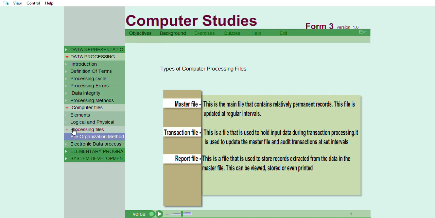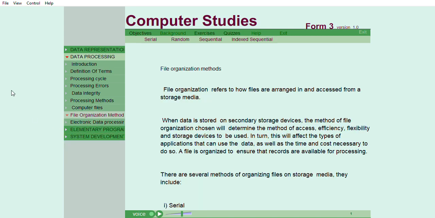Report file. This is a file that is used to store records extracted from the data in the master file. This can be viewed, stored, or even printed. File organization methods. File organization refers to how files are arranged in and accessed from a storage media.